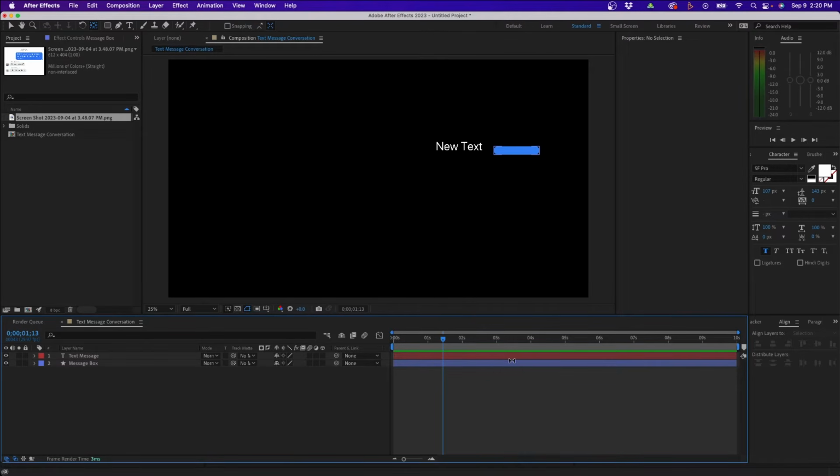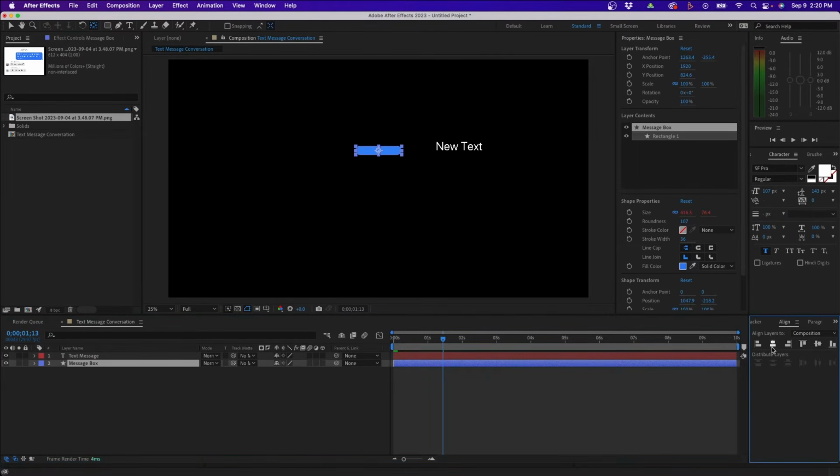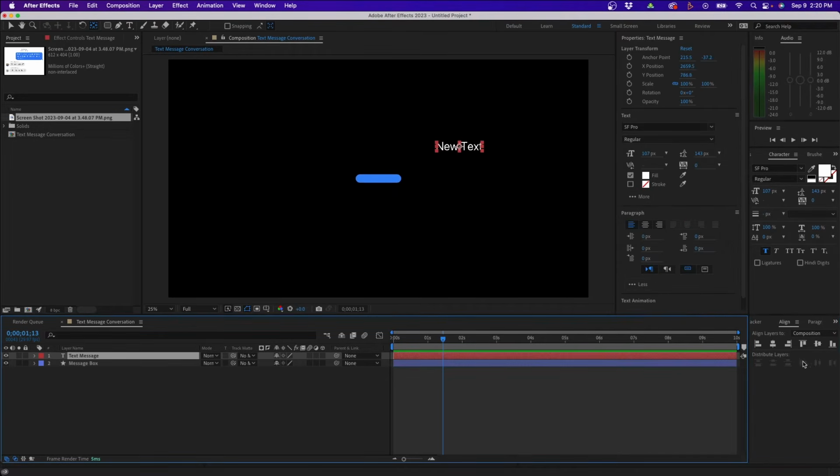So I'm going to click on the message box, go to my align panel, and then just horizontally and vertically align it. Do the same with the text layer as well.